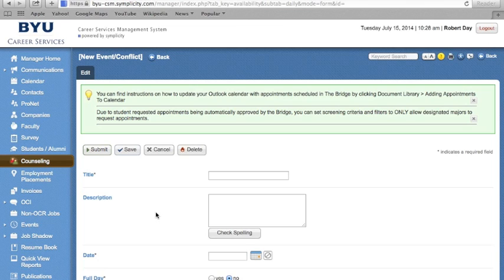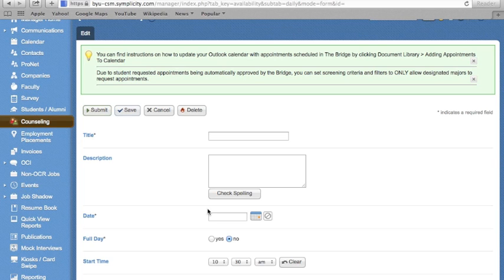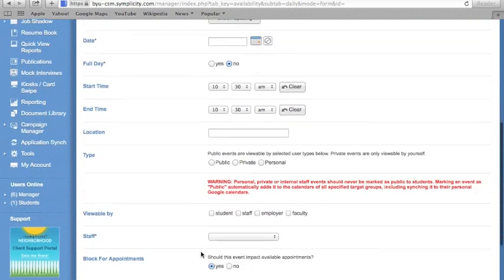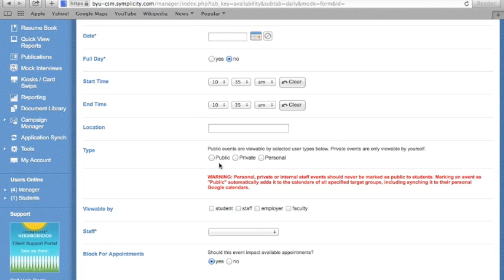Fill out the form with all necessary information, including the title, a description of your conflict, the date, whether it's a full day or only a period of time, the location, the type of conflict it is, and as a warning, personal, private, or internal staff events should never be marked as public to students. Marking an event as public automatically adds it to the calendars of all specified target groups, including syncing it to their personal Google calendars. Because of this, we suggest to only select private.